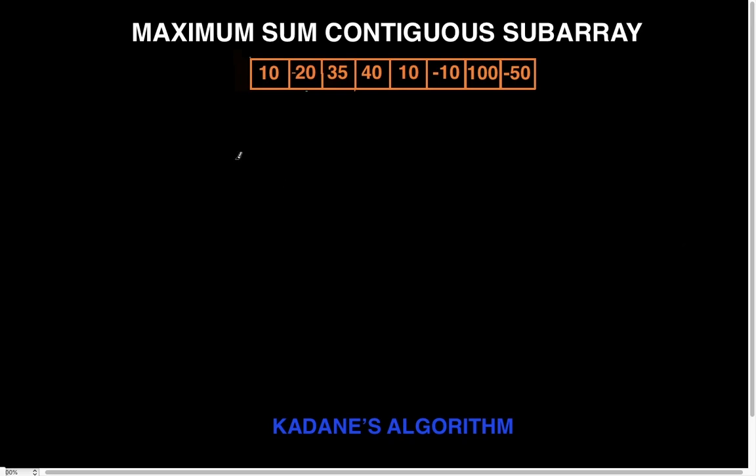Okay, so till now we have seen the O of n cube solution, the O of n square solution, and now we are going to talk about the O of n solution. This particular solution is also known as Kadane's algorithm. So let's try to understand what this is and how we approach it.